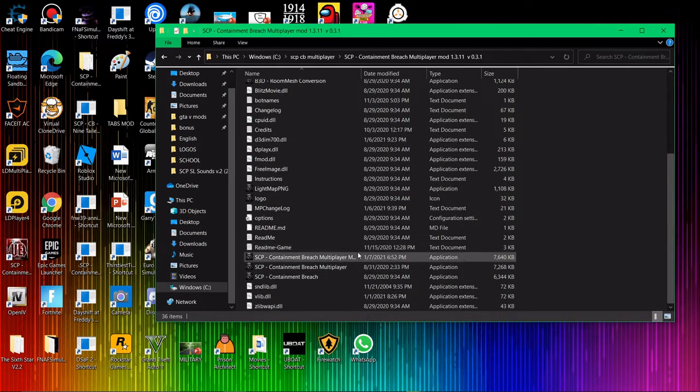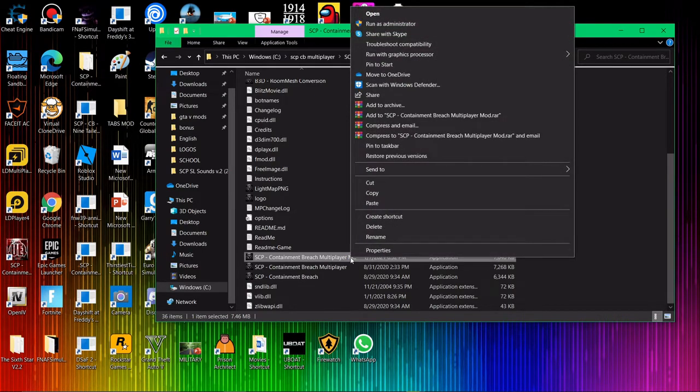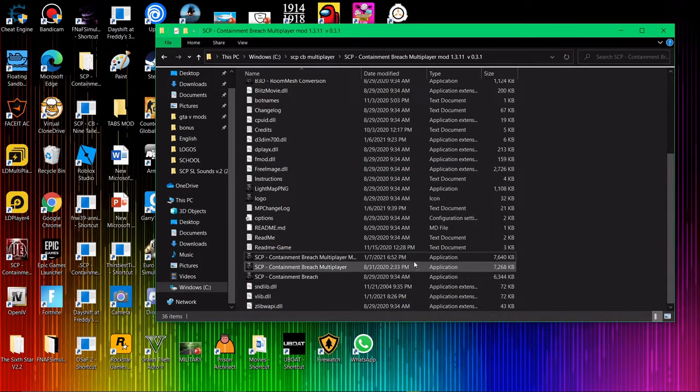After everything's complete, you can start the game. Now you gotta make sure you hit SCP multiplayer mod and not SCP Containment Breach multiplayer, because this is the outdated version. You hit this one, and if you experience lag issues or other problems, you can run it as an administrator. I don't recommend running it as one if you don't have any problems. Now, if you have done everything correctly, you should be able to start the game and you should be able to play.